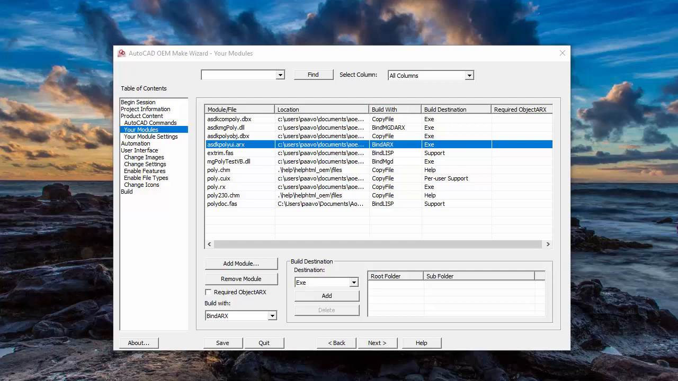This recording shows how to debug your custom module. First a native ARX module and then a managed module inside your OEM application. We're going to use the polysamp from our OEM training and we're going to debug the ARX module first.